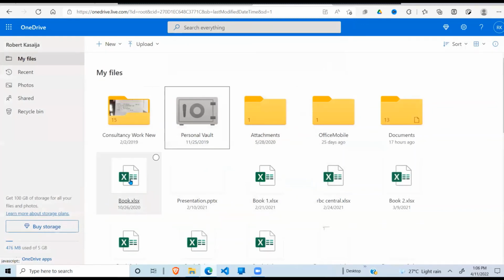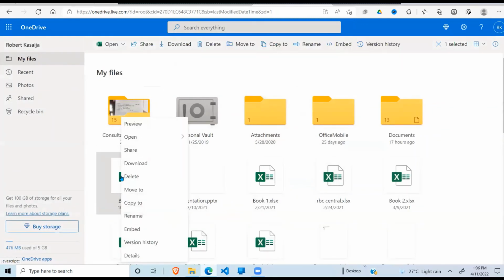Now, if I look at this, we also have a context menu here. When I right click, I can preview this file. I can open it online. I can open it in the app. I can share. If I want to share, I right click on the file, click share, put in the email address, then share the file. If I want to download the file, I'll use this download, delete the file, I'll delete it here, move to a different location, copy it, you can rename. We have the same version history. You can look at the details.